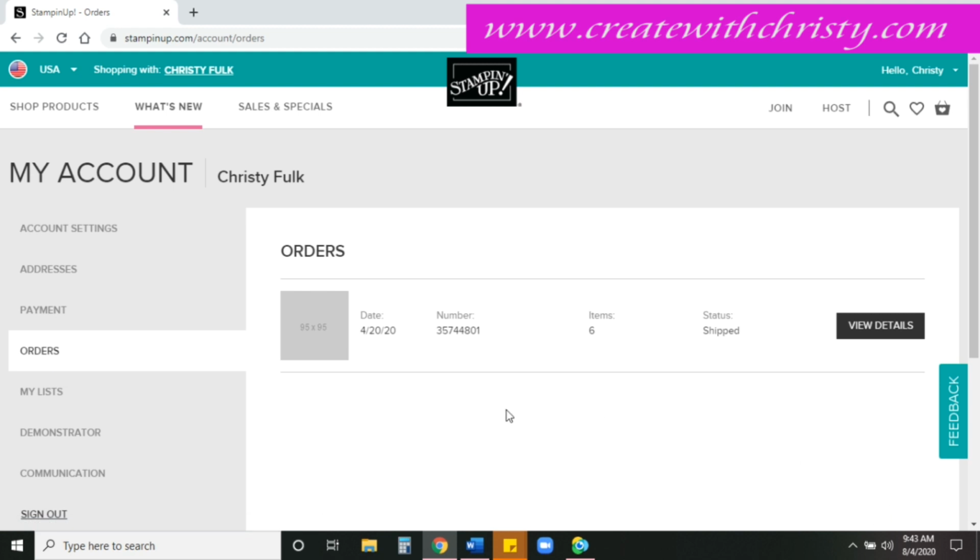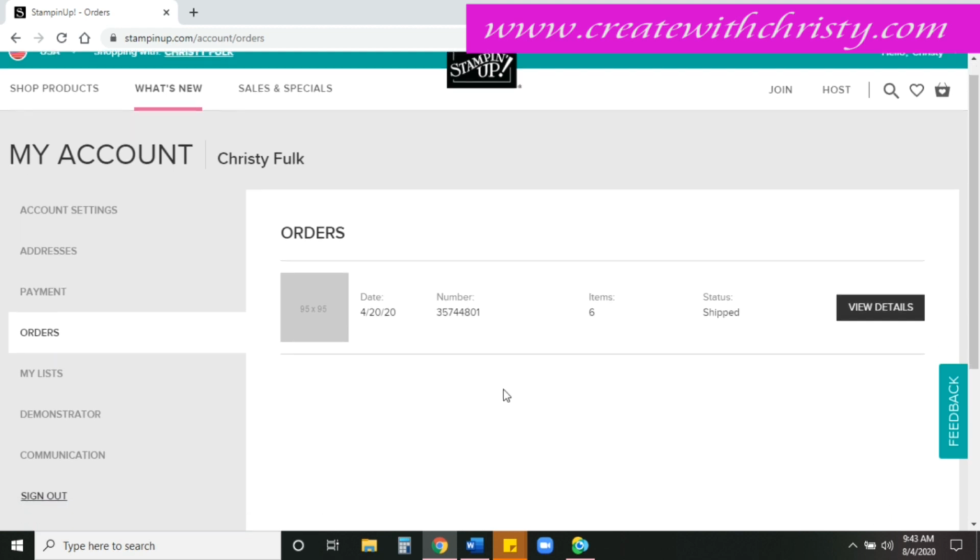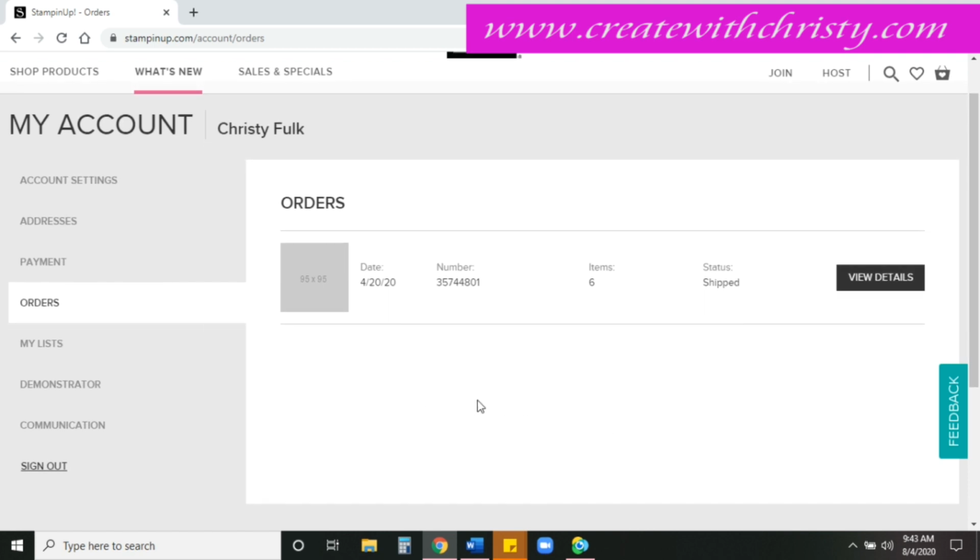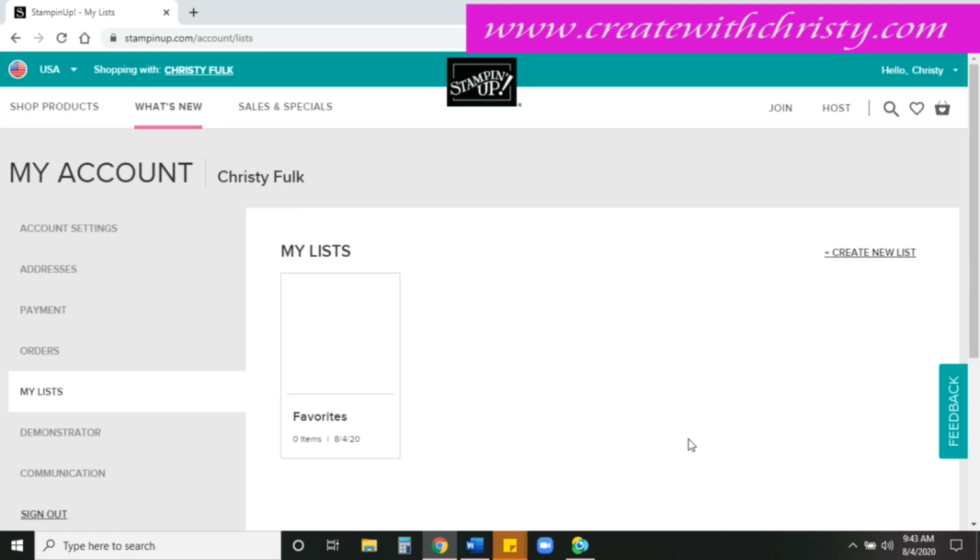I love this. Now, I usually place my orders on the demo side, so that's why you're not seeing much on here. But you can check all your past orders. Very cool. So you can click View Details and see your order. Love that feature. Then there's a wish list, and I will show you how to do that here.